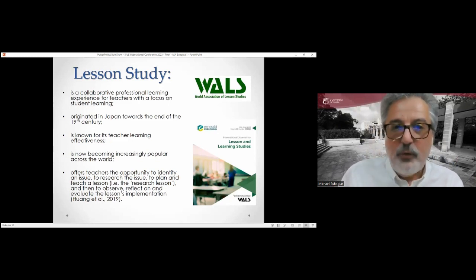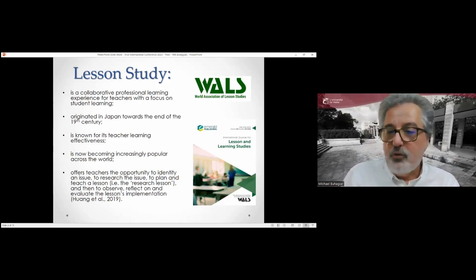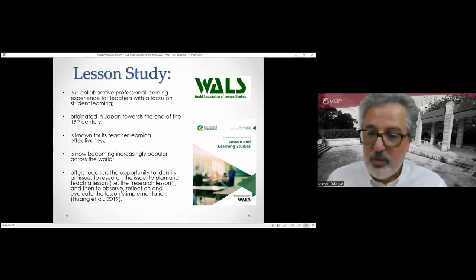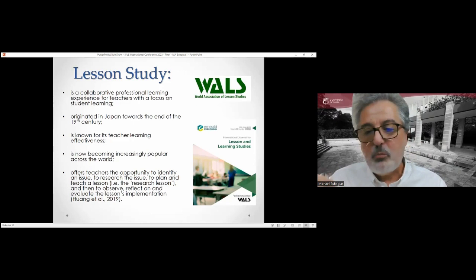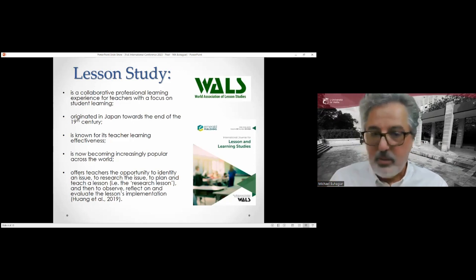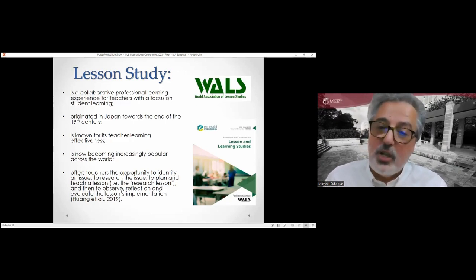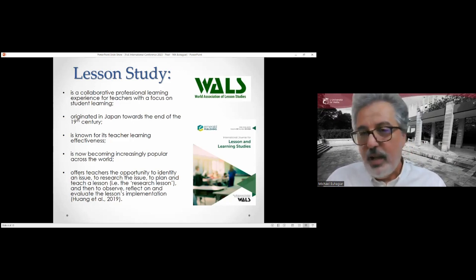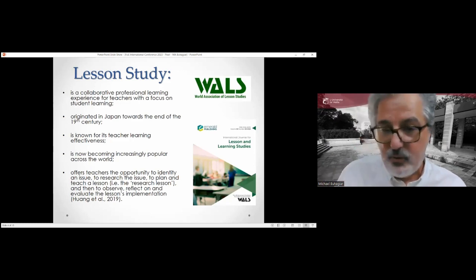Basically, it offers teachers the opportunity to identify an issue, something which interests them. It may not be a problem. It may be something that they want to explore further. It can be a problem as well. So they start working as a group. They identify an issue, and they start to research the issue. By research, you can have different levels of research. One can read a book, read an article, see a video, do some courses and so on.